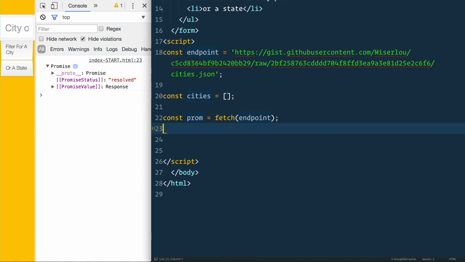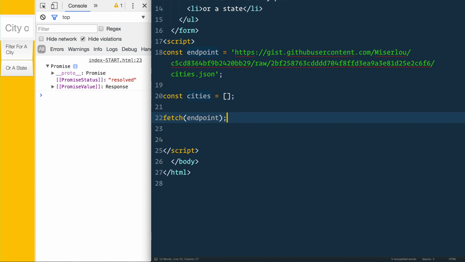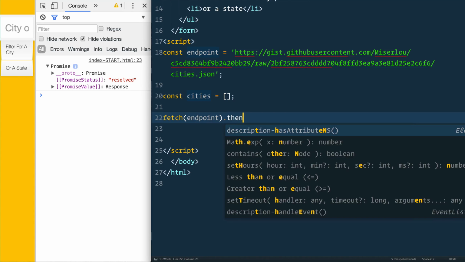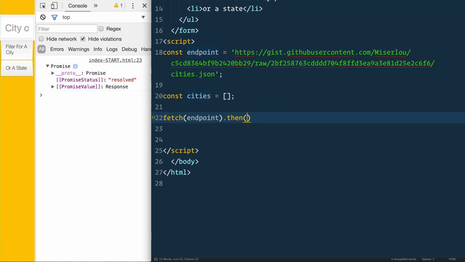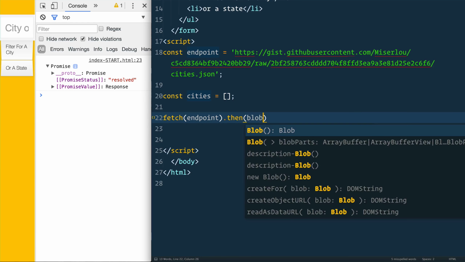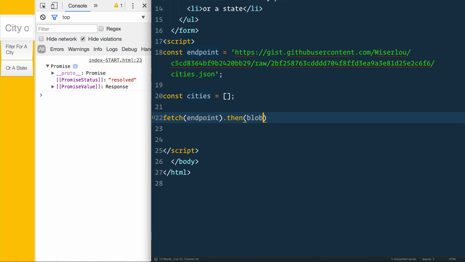So the way that we can work with a promise is you call .then against it. So you say .then, and it's going to return to us just like a blob of data. I like to call it a blob. And I'll show you why. You might think, oh, why wouldn't that just be the list of cities? So from that, let's console.log the blob.